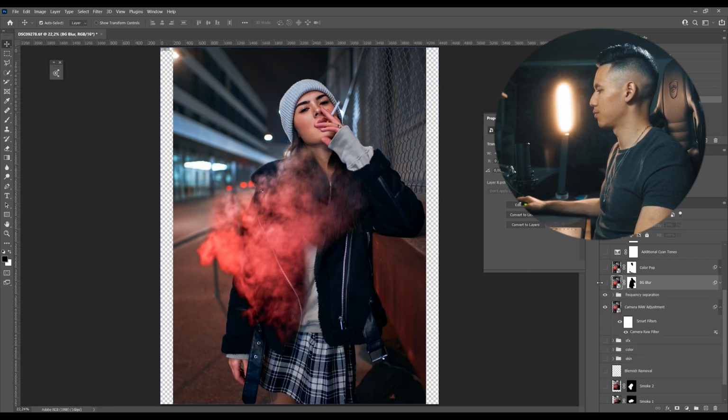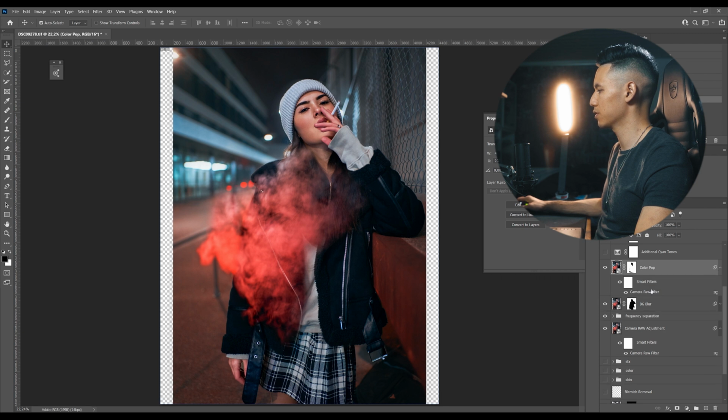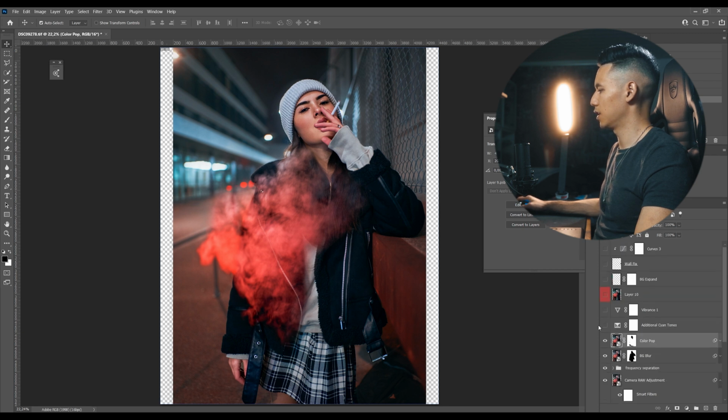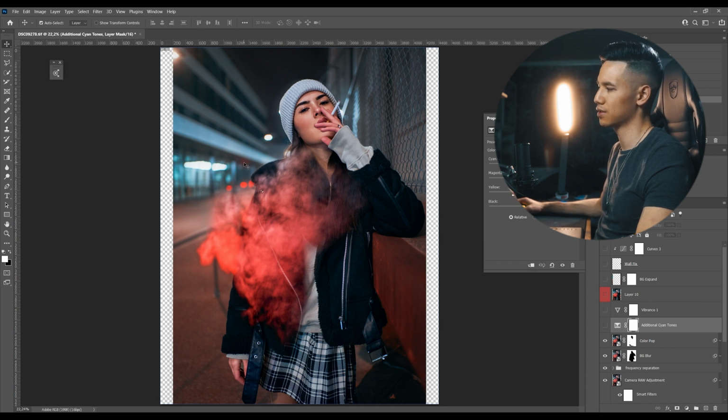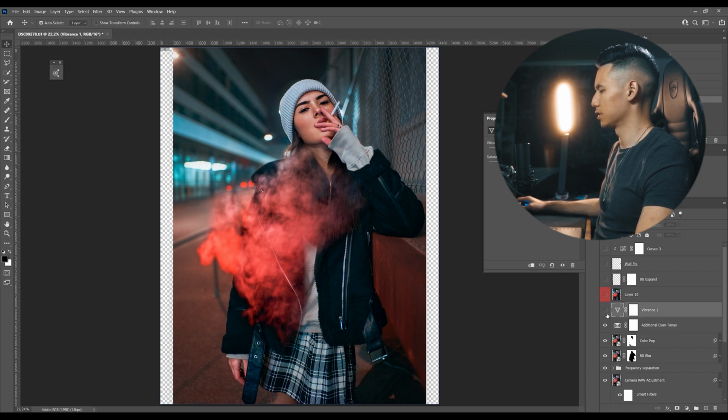Then I added some background blur, as you can see here, just a subtle amount. And then I made the color pop a little bit more with the camera raw filter. And then I added some additional cyan tones to the background because it was too less colorful for my taste, so added some more teals, as you can see here. And then I added a vibrance layer to make the color pop even more.